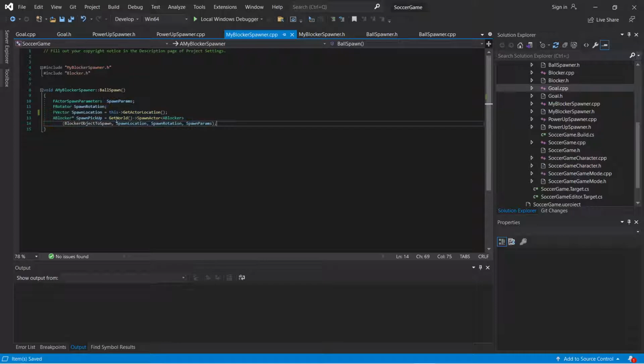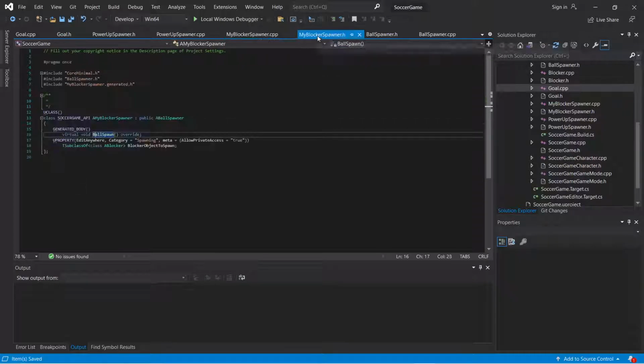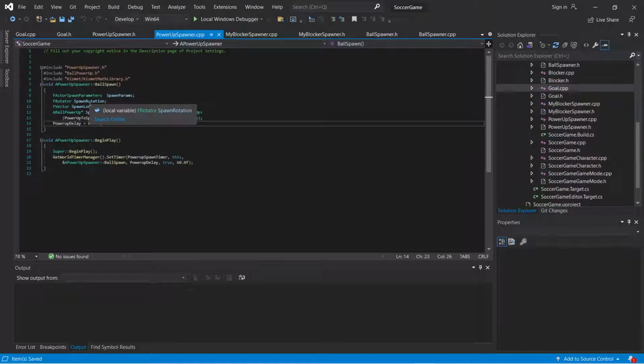So I'm overriding it and setting it to the new object to spawn. And also I'm overriding it just in case you ever want to change the timer, the delay, for each of them. For the power-up spawner, I set the power-up delay to 60 in the constructor. So you may want to do the same. So that's why all the spawners are overridden. Then the derived classes have overridden functions.